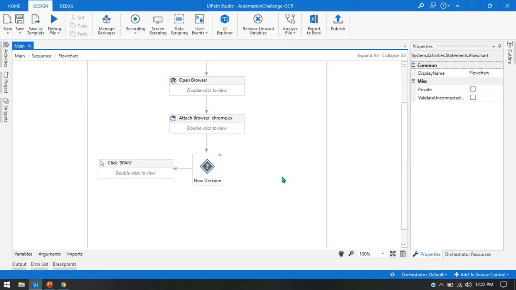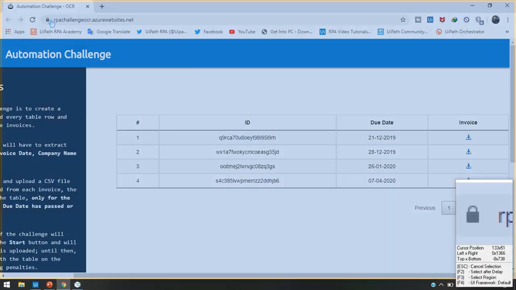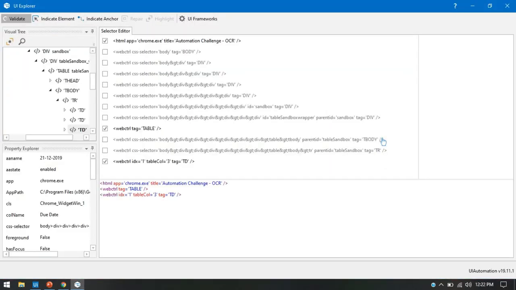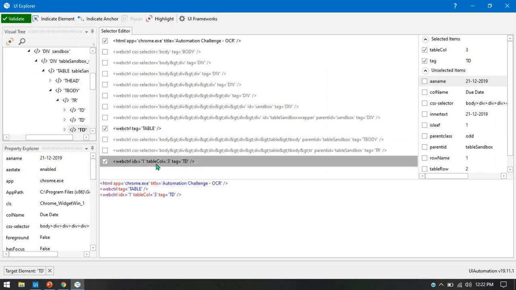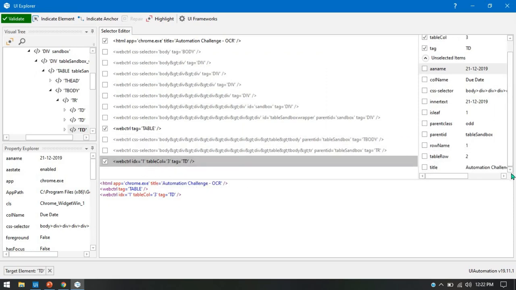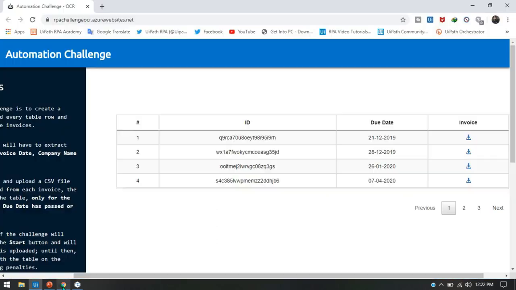So how can we increase the row number? Let me show you here. Let me open UI Explorer here. Once we click on indicate element, let's click on this due date. So we are getting the table row and the row name. You can see here the row name is 1 and the table row is 2. So as per this, the row name is showing 1, the table row is showing 2. It means based on this, this is table row 1 and this is table row 2. So this is considering 2.